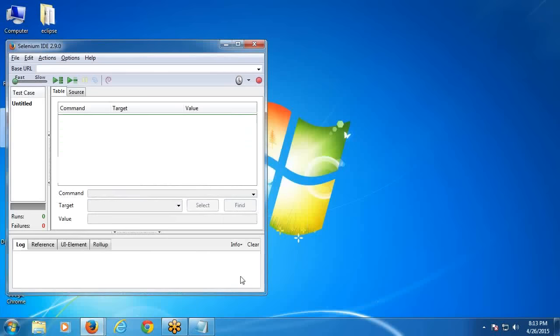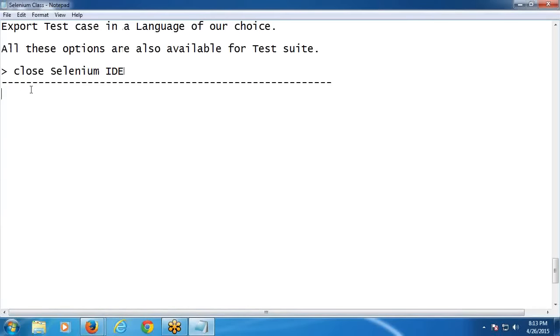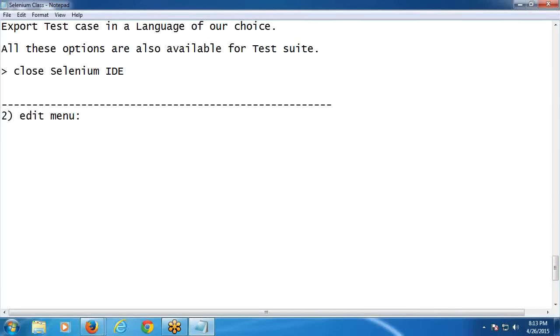Next, edit menu, second menu. And one more thing, the default format of a Selenium test case. Can you tell me Sridevi, what is the format of a Selenium test case? It saves the Selenium test case in HTML.